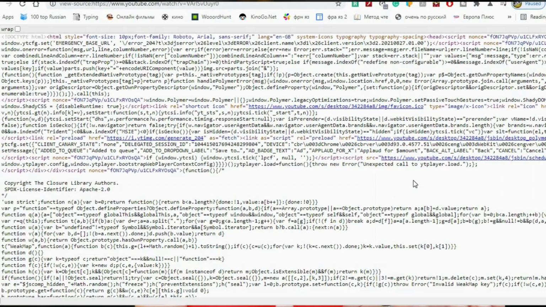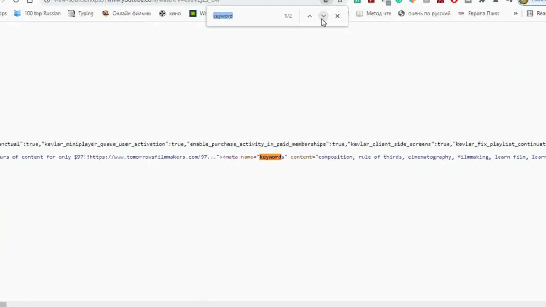view page source. When you go to view page source, you have to press Ctrl F or Command F, depending upon your computer, and type in keywords. This will take you to all the keywords that this particular video or YouTuber has used. So you can see the search is now complete. There are two sources of keywords over here. So you're going to click on this arrow and it will take you to this particular highlighted keyword, right?